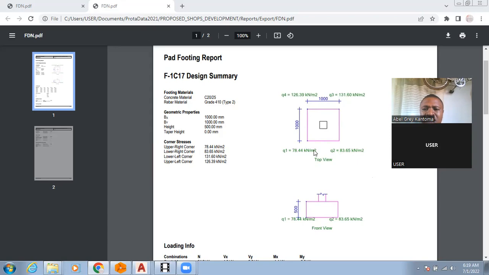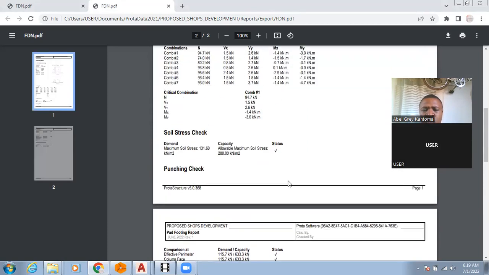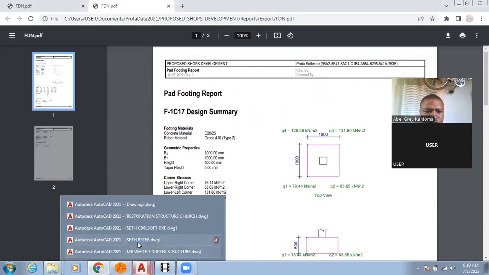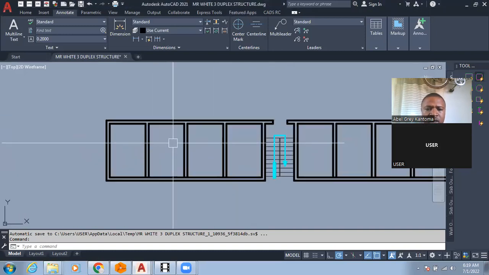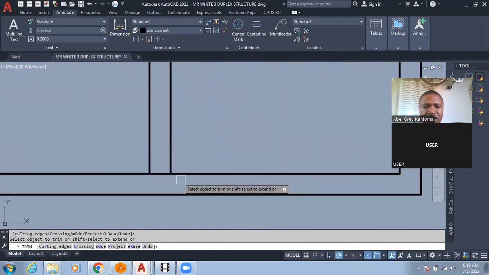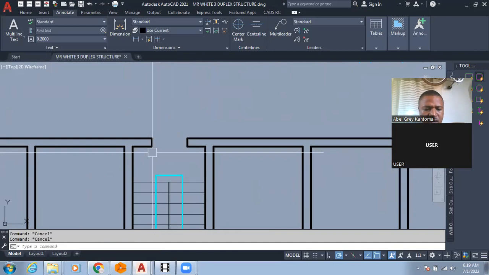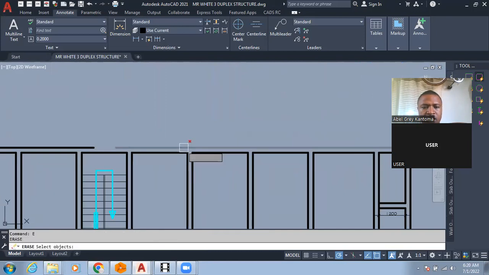So you can see this is actually a square size of base, 1000 by 1000. All right, let's go back to our AutoCAD software. Coming back to AutoCAD, share screen. All right, I believe you can see. So I'll trim this portion. I can trim them off. I'll erase these. Let me fillet this. Erase, fillet.